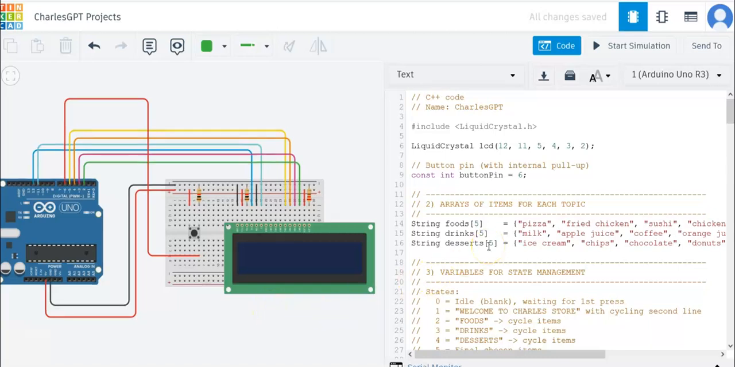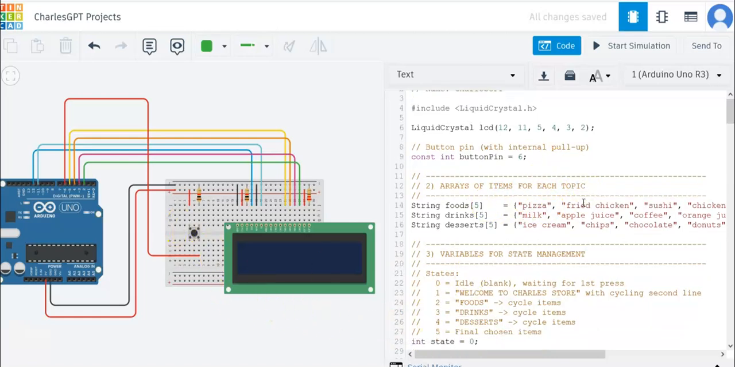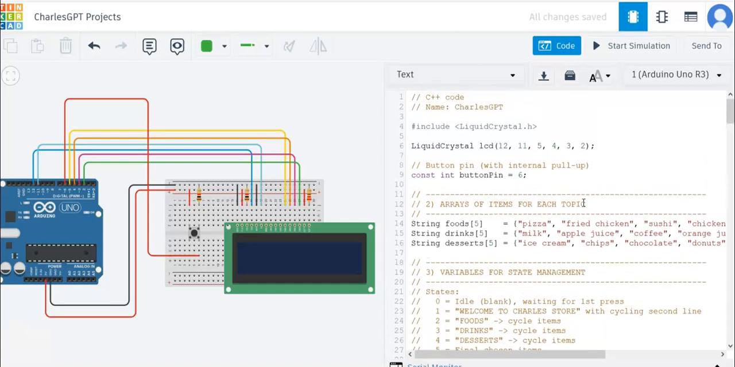The project we are trying to do today is to be able to choose an item from the list of what you need, if it's food, drinks, desserts, or anything, so you can pick the item from the LCD screen. It will be fun. So stay tuned and stay along with me. Let's go through the code.